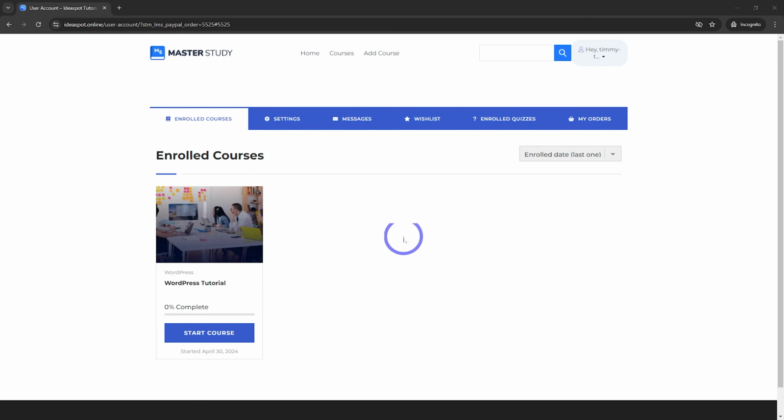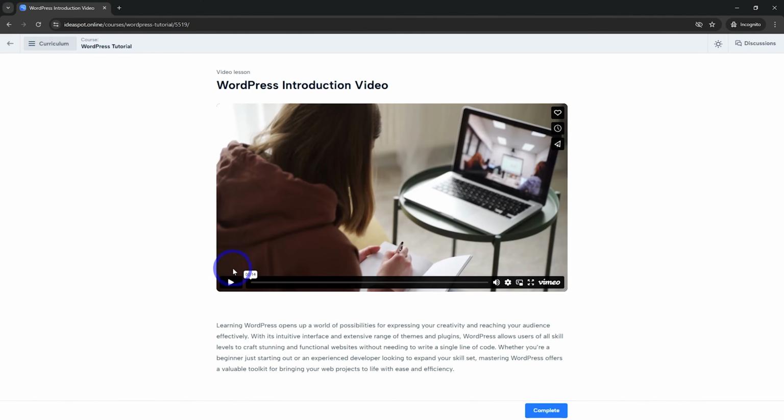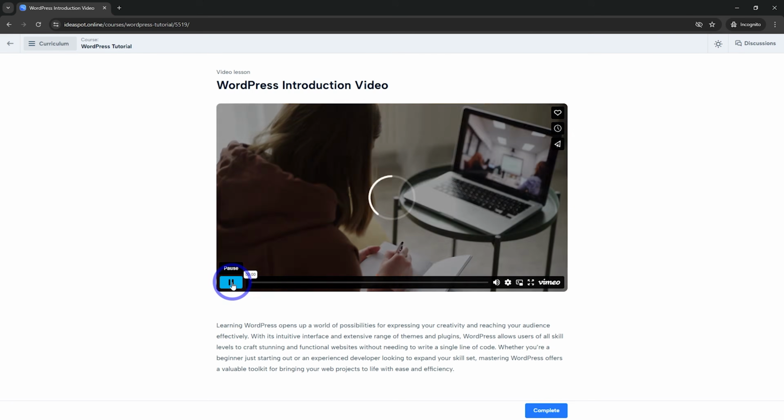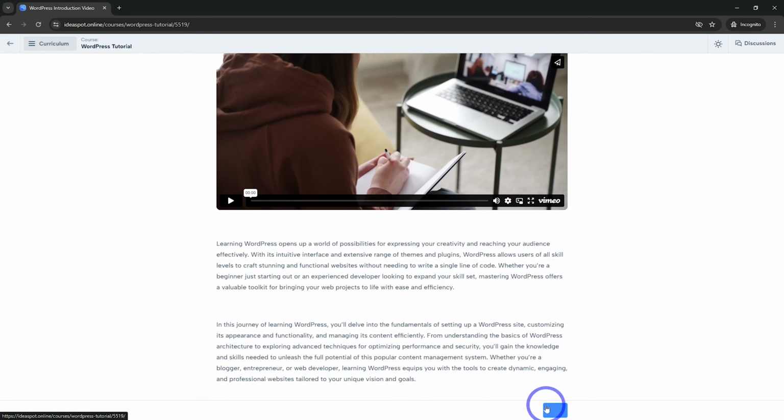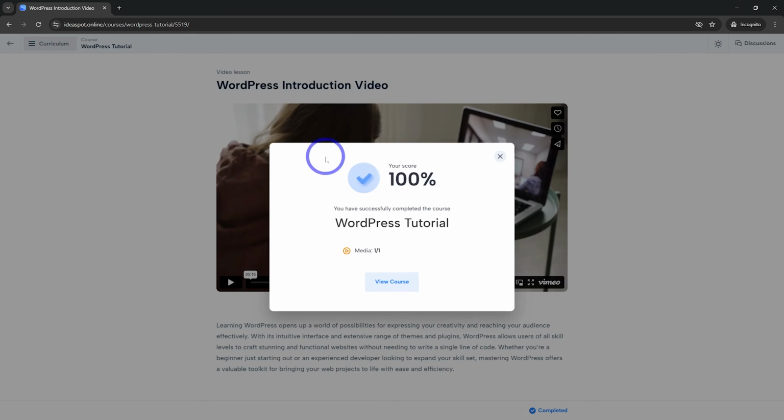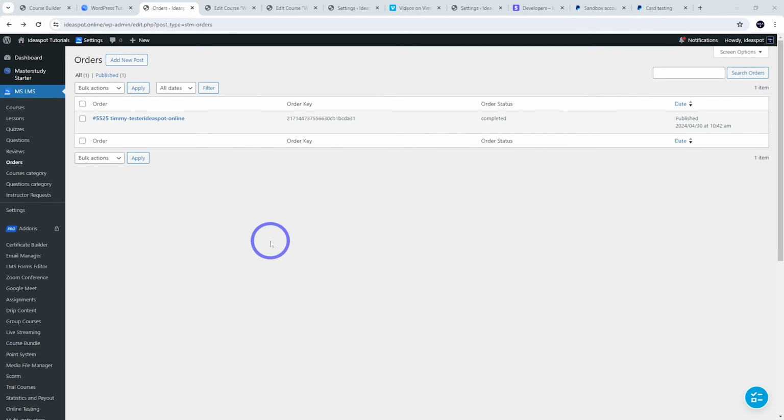So back to our test example, the user can start the course after they've done their payment. Here we can see our video. We can view the video there. They've got access to the course now, and that's all good. Once they've finished doing their lesson, they can hit complete, and that will register them as completing the course in the dashboard as well. So those are the key features you need to sell a course online using Masterstudy LMS. The rest of this is basically the same as using any other WordPress website.